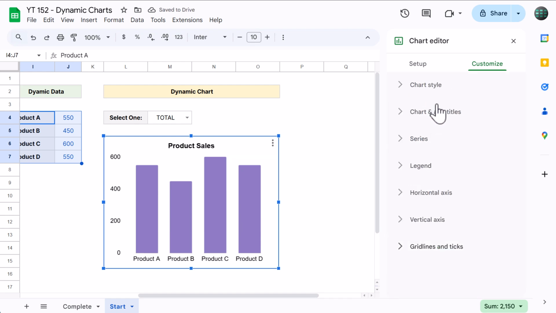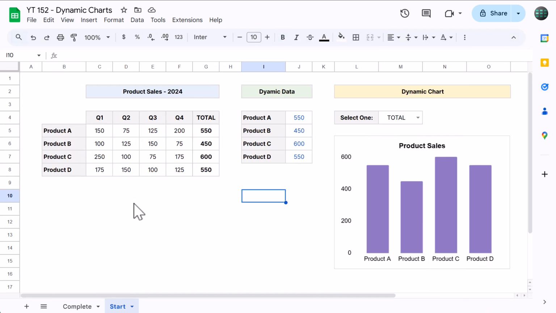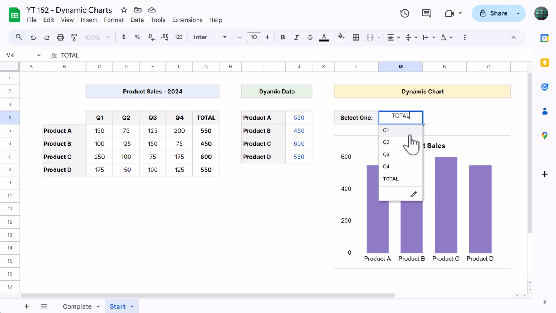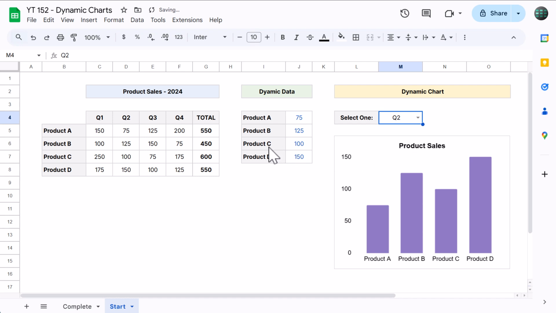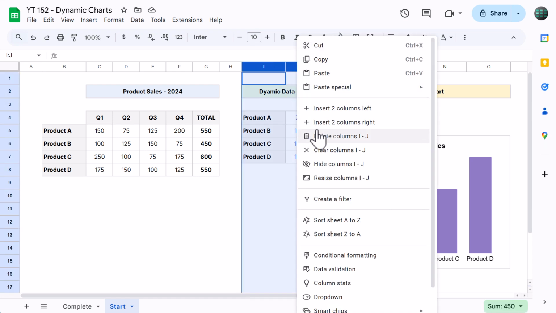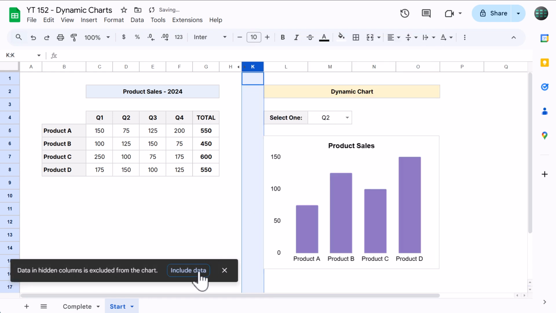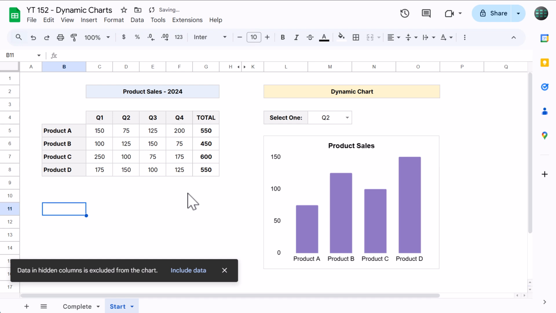And of course, once you're finished, you can close the chart editor panel and you've got your dynamic chart ready to go. Awesome. Now, just one quick thing before you go. Let's say that you want to hide the dynamic data here. Well, you can do that by selecting the columns, right-click, and hide the columns. Then click this option to include the data, and that's all there is to it.